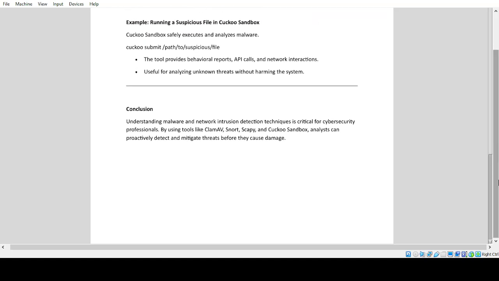Example: running a suspicious file in Cuckoo Sandbox. Cuckoo Sandbox safely executes and analyzes malware. Cuckoo submits /path/to/suspicious/file. The tool provides behavioral reports, API calls, and network interactions. Useful for analyzing unknown threats without harming the system.